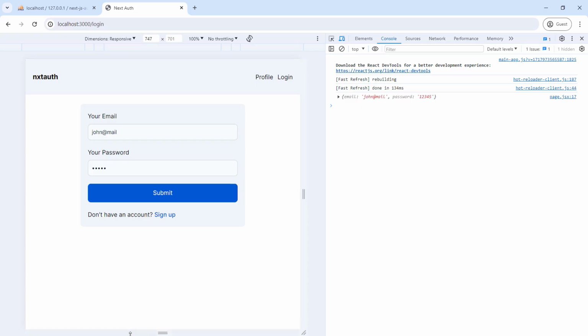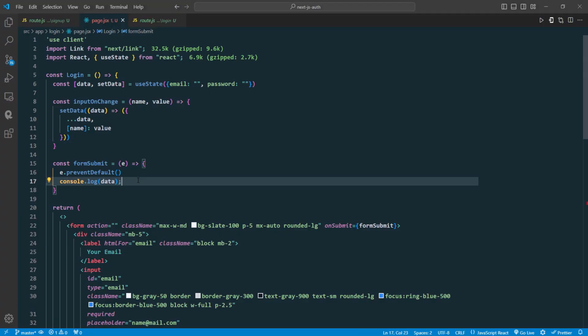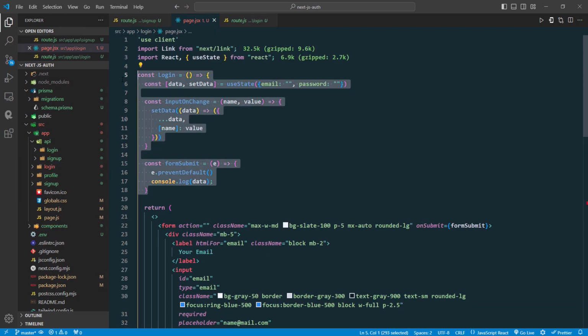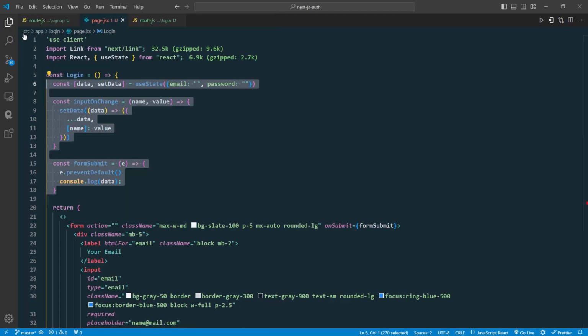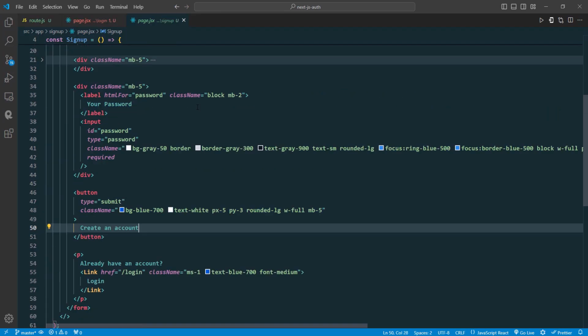What we now need to do is, instead of console logging this data, send this data to our API route. Before doing that, let's prepare our registration page. I'm just going to copy this and paste it inside our login sign up page.